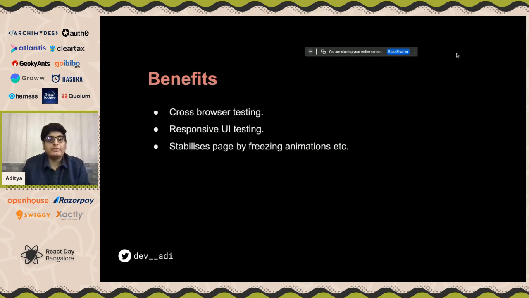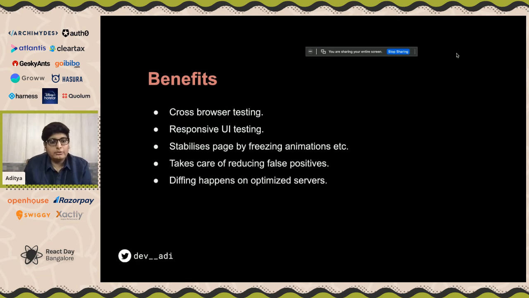Another thing is that it stabilizes the page. So there are a lot of things these tools do, like they stop animations from running. If there's a GIF playing, it will stop that also. And there are different font rendering things which it takes care of, so that there are fewer false positives. And diffing happens on optimized servers. So there are engineers dedicated to that, so we don't have to worry about it.